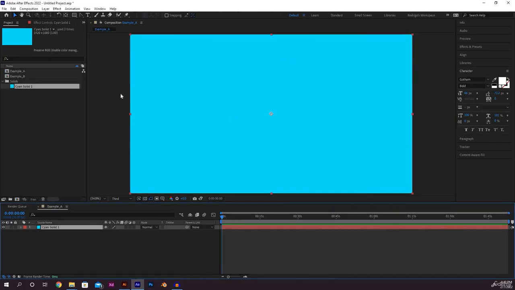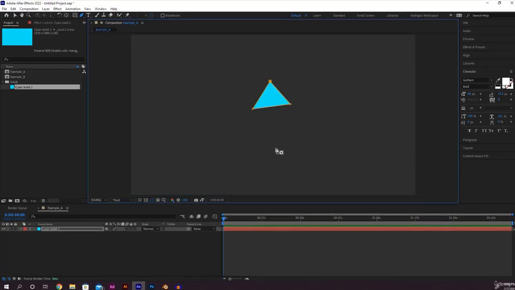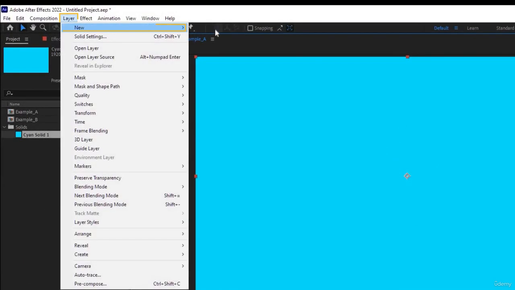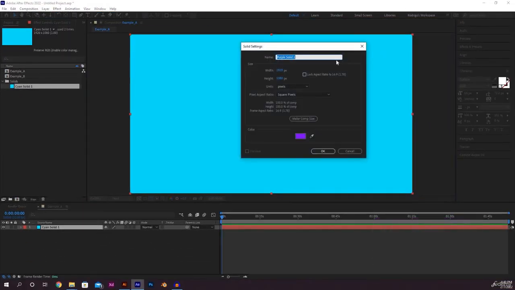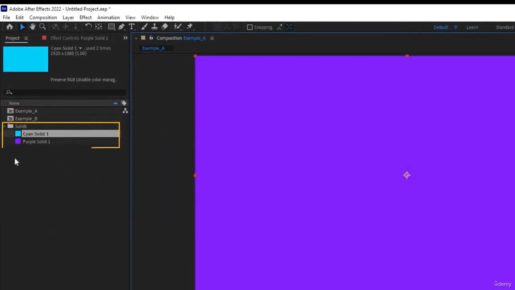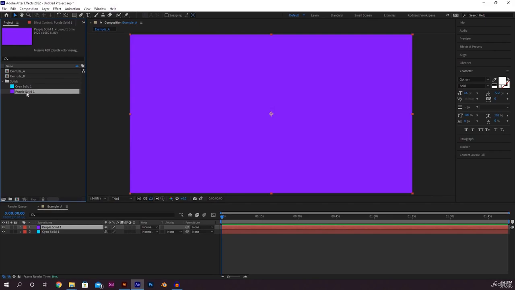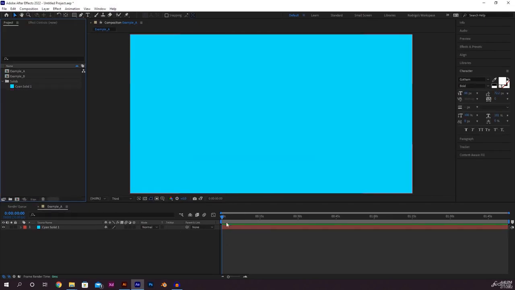Solids. Solids are solid color layers that are placed on our comps and are mostly used to apply effects to or cut from using masks. To add a solid, go to Layer, New, Solid, or press Command, Control, and Y on your keyboard. When you add a solid to a comp, it will also be added to a folder called Solids in your project panel. Be careful when editing the values or erasing solids in that folder, as they will be modified or erased on any comp that you have placed them in.